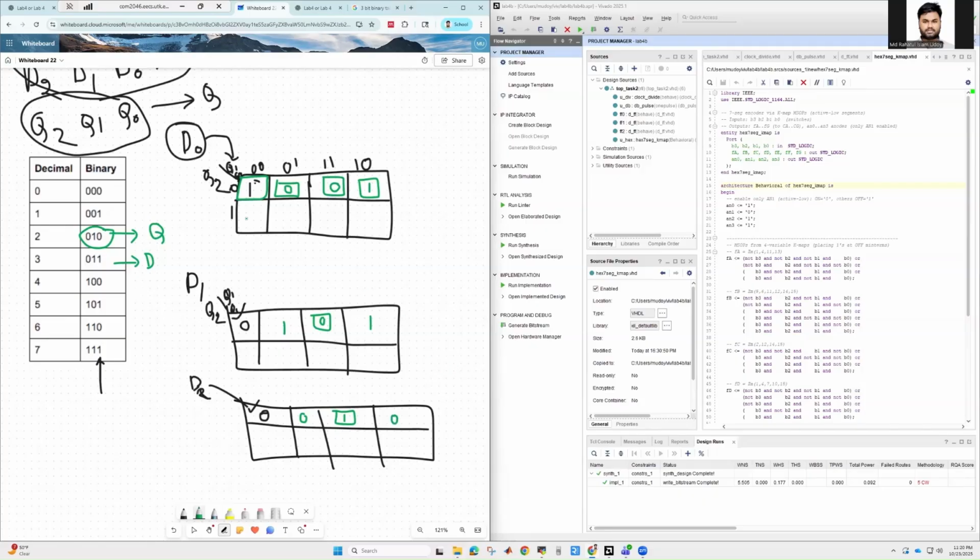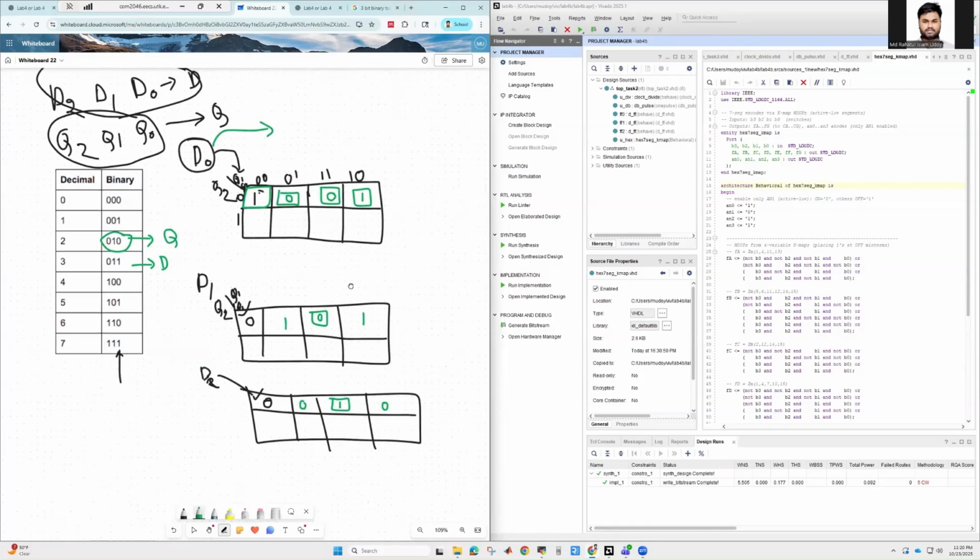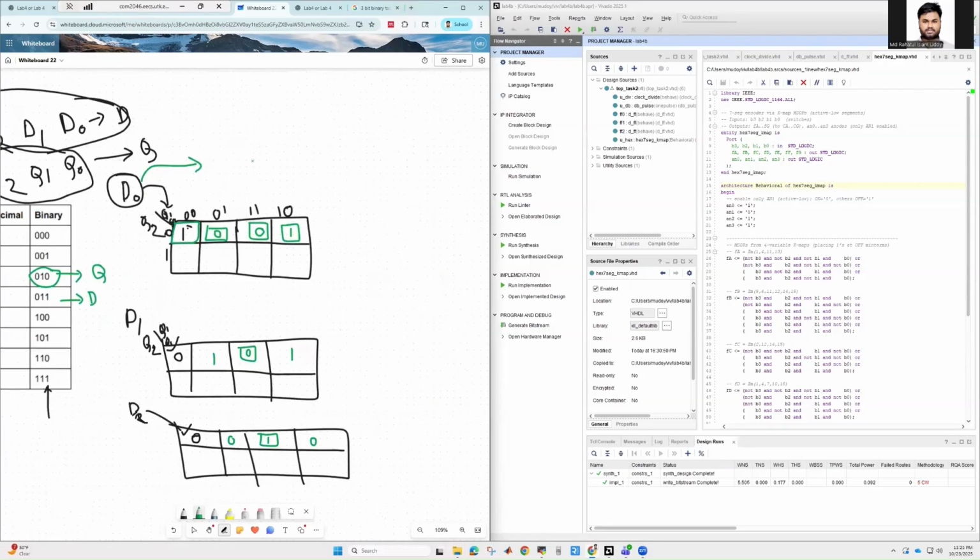Okay. So in this way, you have to fill in all these boxes of this schema, and then if you do the grouping or looping, you will get the expression of D0 in terms of Q2, Q1, and Q0.